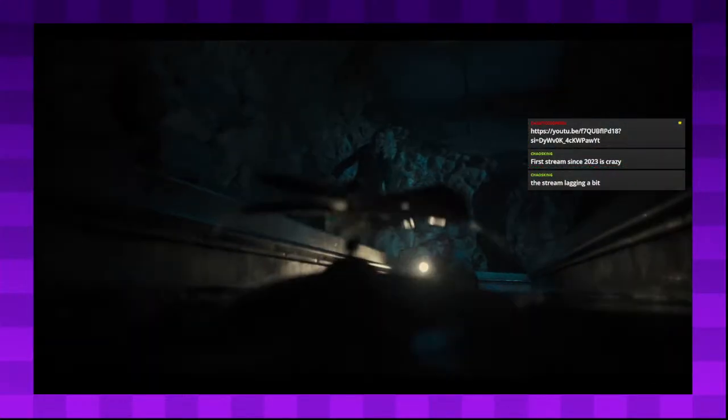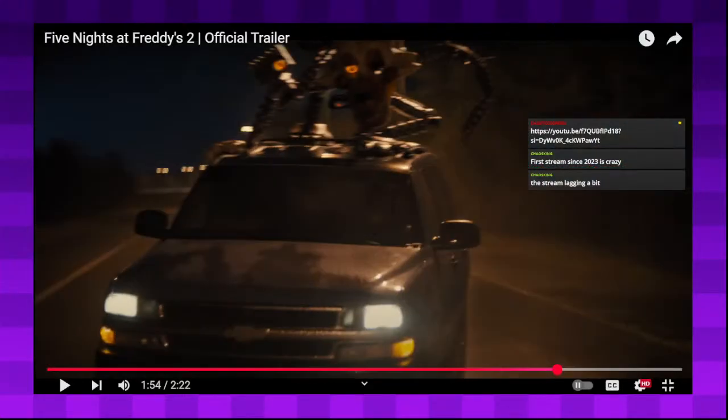Where are you gonna run to? Yeah, I can tell Mangle's gonna be vicious in this movie, and they're definitely leaning more towards the horror approach.